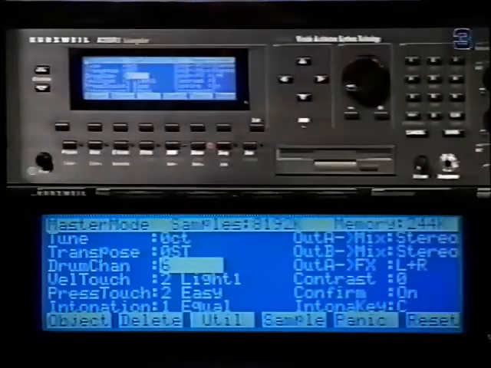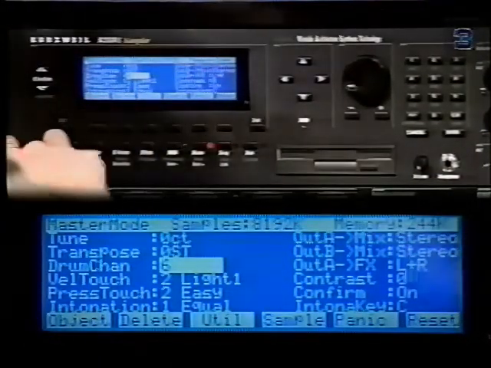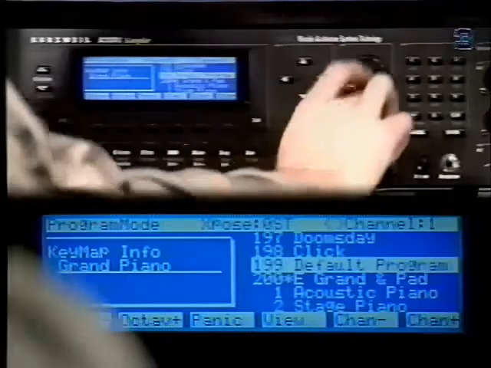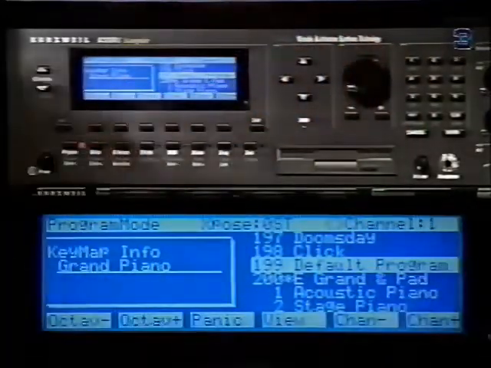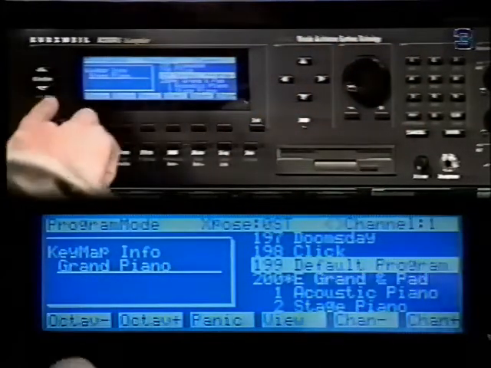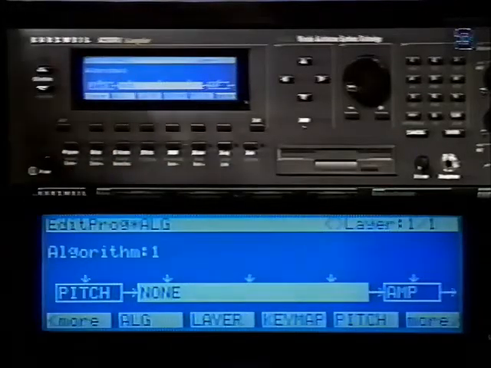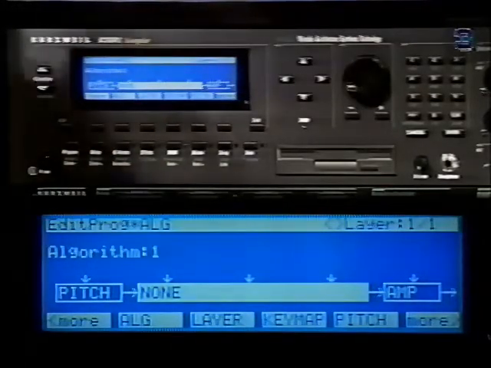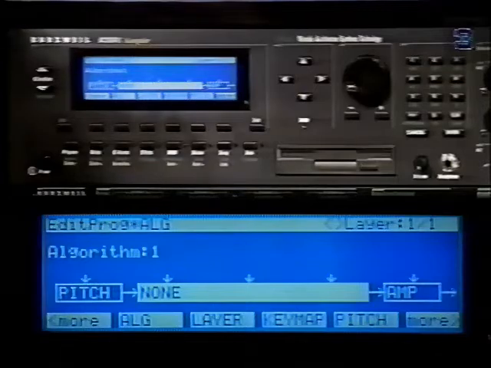Let's create a simple program. Go back to the program mode and call up program 199, the default program. Press Edit to enter the program editor. Whenever you enter the program editor, you start out on the algorithm page. We'll talk more about the algorithms later.